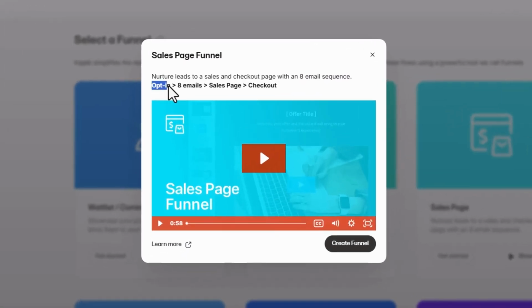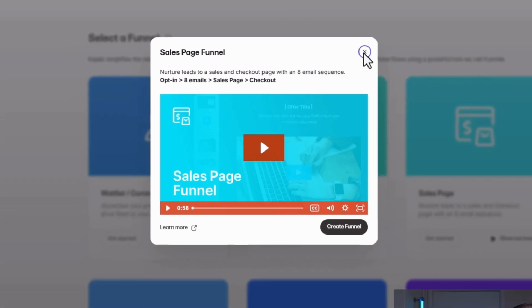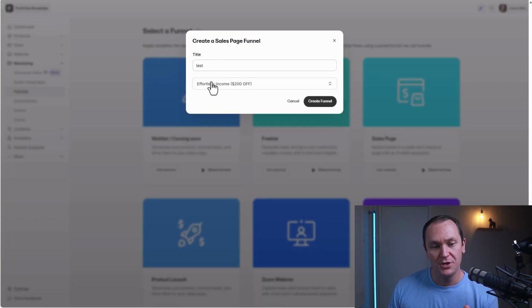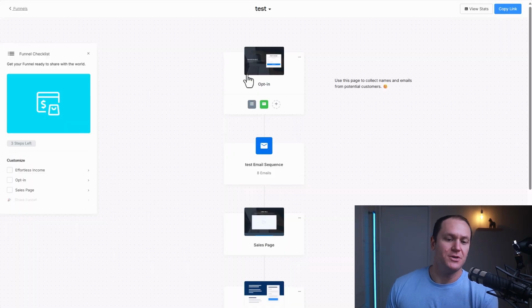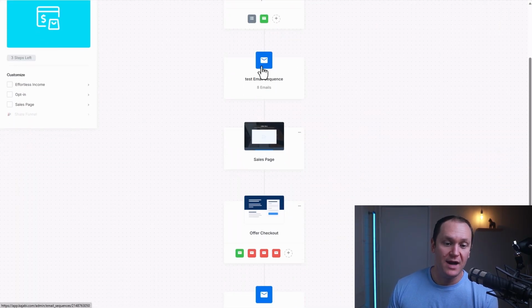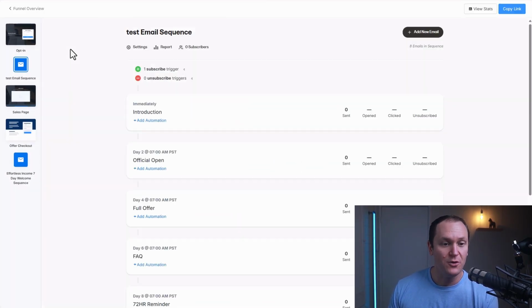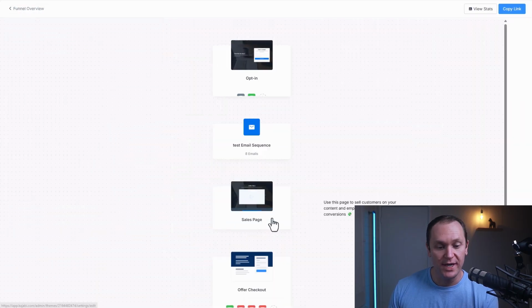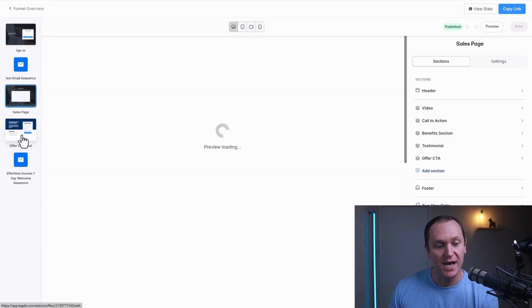You get an opt-in page, you get those 8 emails, sales page, and a checkout page, and it's all built within one click. So you put in your name, pick the product you want to create, and then create your funnel. So as you can see, we have our opt-in page, we have our email sequence, we can write out our different emails in here, we get our sales page, and then we get our checkout page as well.